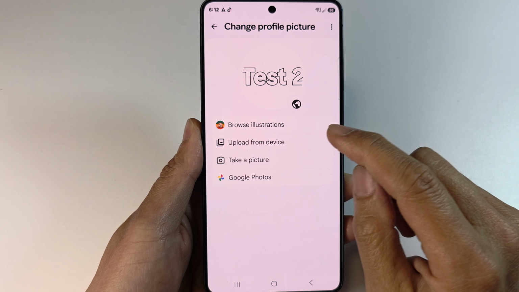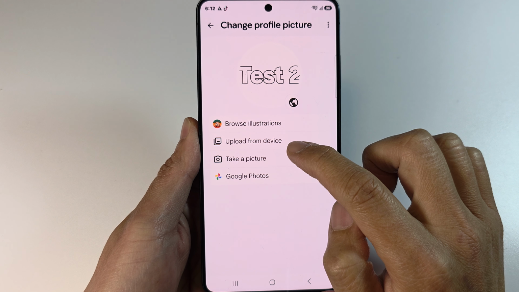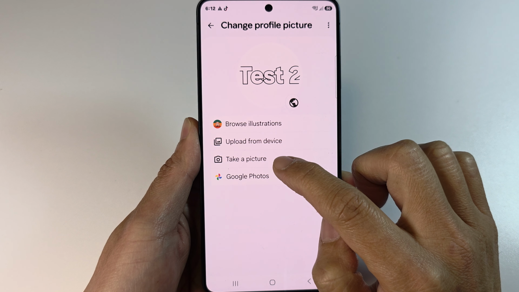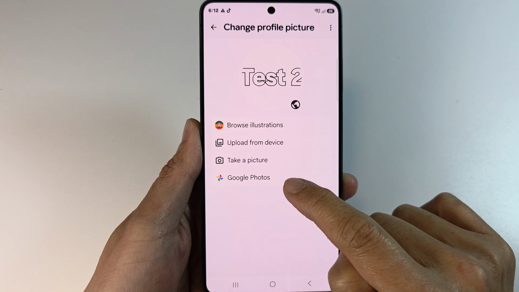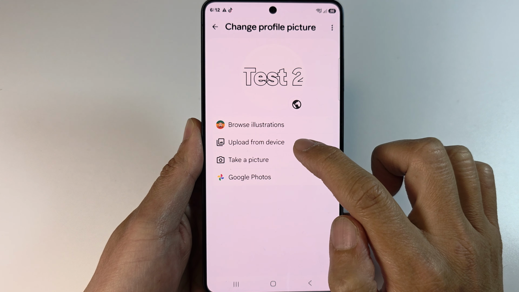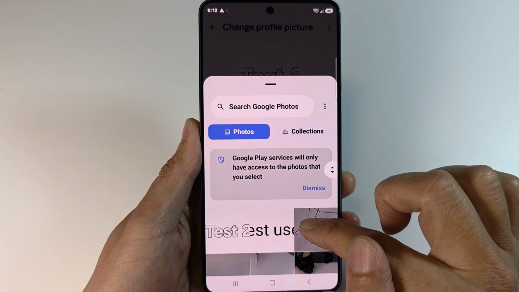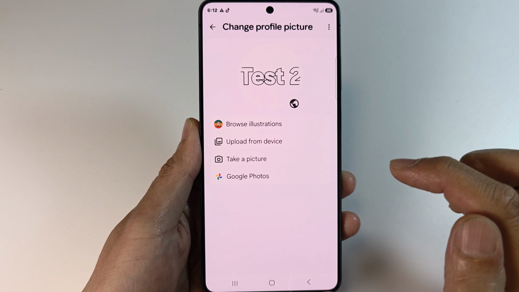Next, we can choose upload from device if you already have a picture in your gallery. You can use a camera to take a picture, or you can select a picture from Google Photos. I will select upload from device. Here we can select a picture and then tap on done.